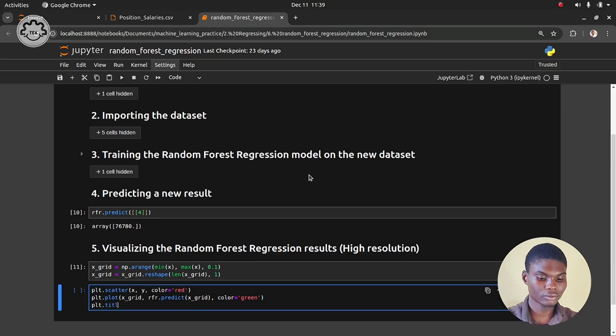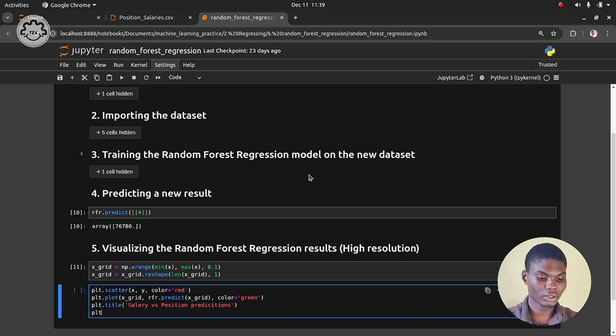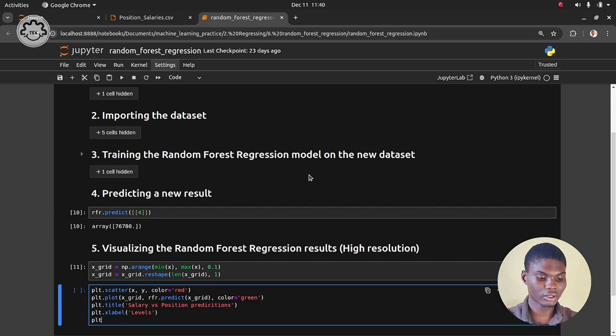Give it a title. This is what we have been doing in our previous tutorials, so you do well to go back and look at those tutorials. Then I'll give it our X label. The X label is the level. Then our Y label is the salary.